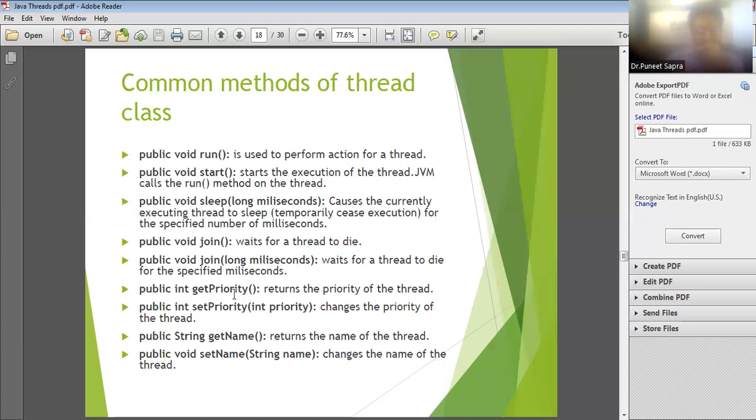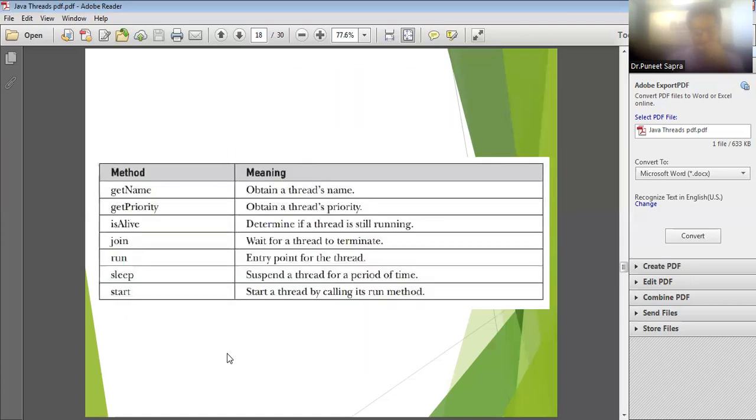And getPriority returns the priority of the thread. We can use it to decide which thread is the more important one. You can run threads on a priority basis: one runs first, then the second, and so on. We can give the priority as an integer, like 1, 2, 3. Then getName returns the name of the thread which is currently active. To change the name of the thread, we use setName, and the name of the thread will be changed. These are the commonly used methods.